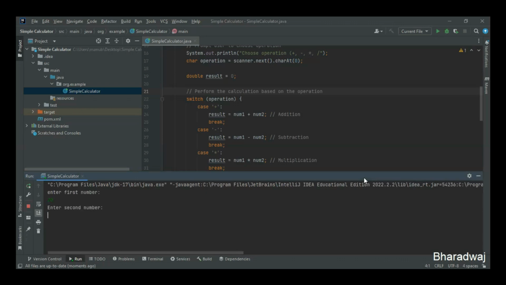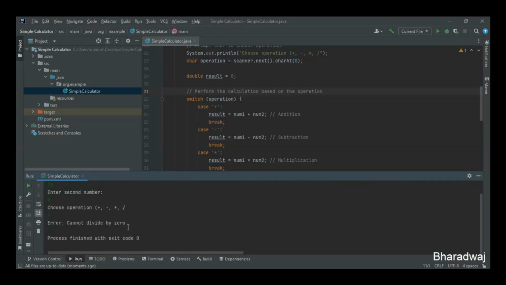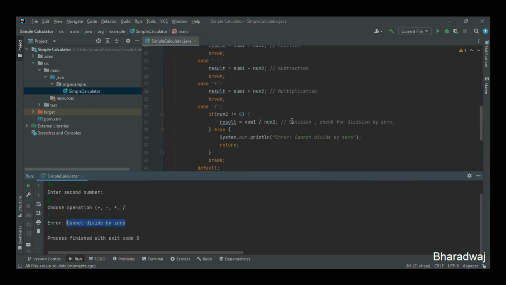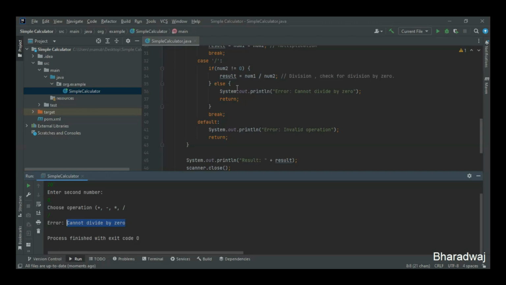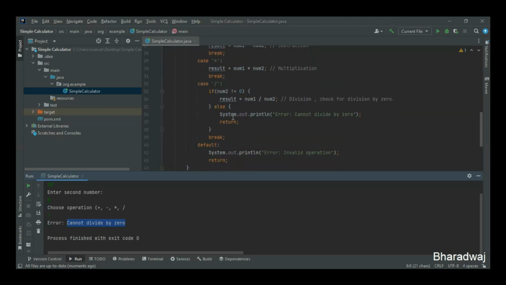So let me give 20 as the first number. If I give 0 for the second number, I'll just choose this one. See, we are getting cannot divide by 0. This one here, we have given else in this one. In the else, we have given cannot divide by 0, right? This one. And let me run this one again.